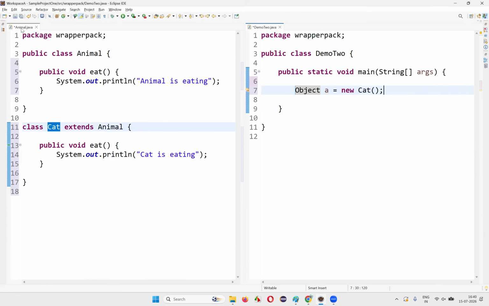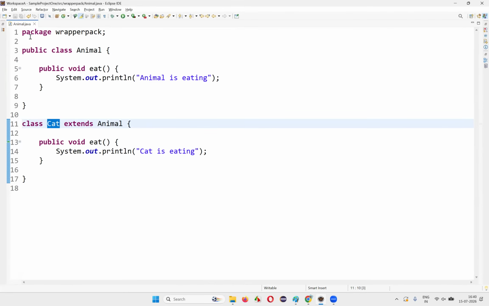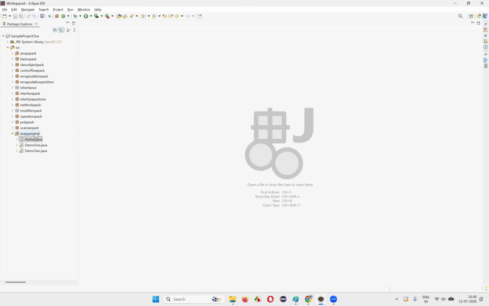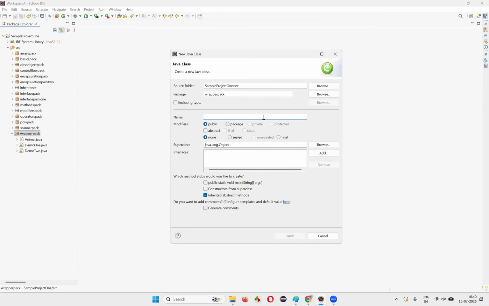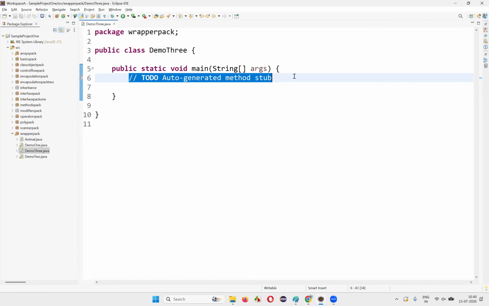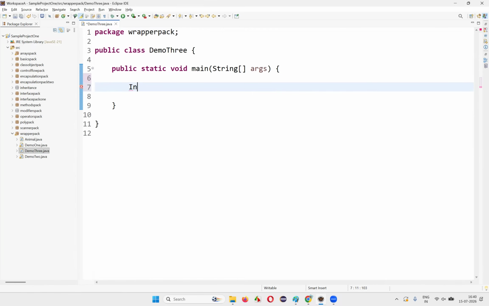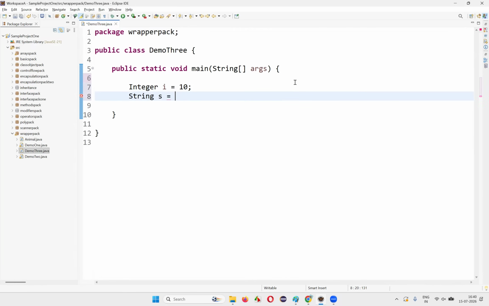Okay, fine. Next thing that you need to understand here is, let me close all this stuff. And here, since Object is the parent class of all the classes in Java, I'm going to show you what all is possible. So let's say I'll create a class Demo3 with a main method. And inside the main method, I'm going to create int i = 10, and one more, String s = "Arun". This is the situation.